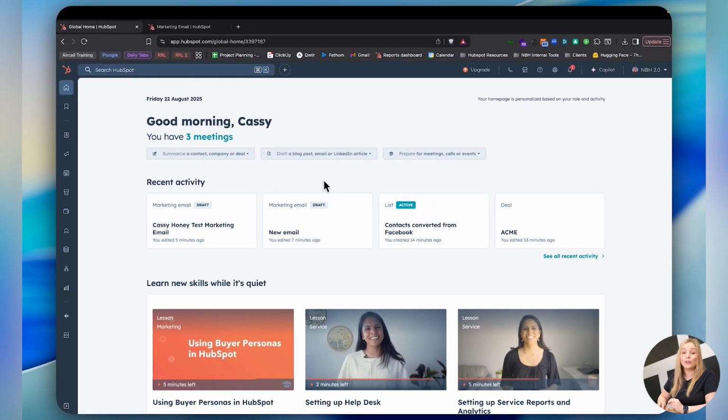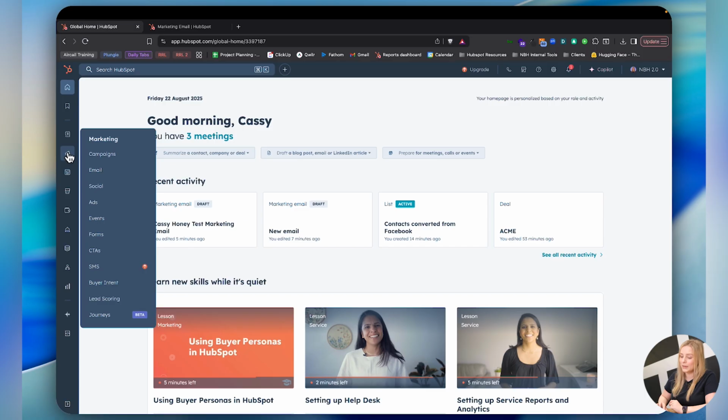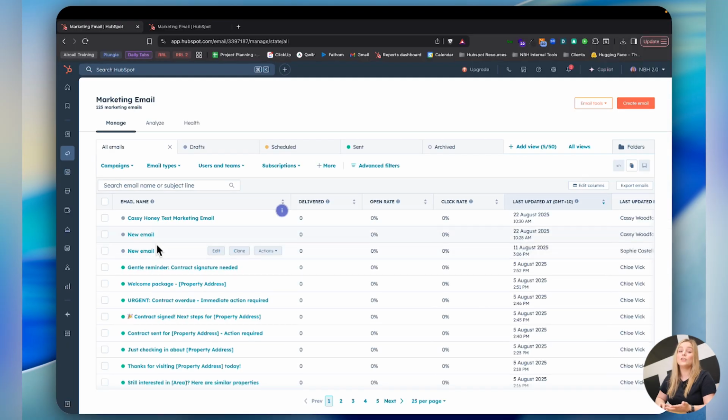Now, first up, we're going to head over to our marketing email. So head back to marketing and then email. And then you just need to go find the email that you want to review the performance of. Now, this is our demo portal, so we don't send anything off from here. So I've opened up another email that we have sent for the sake of this video.